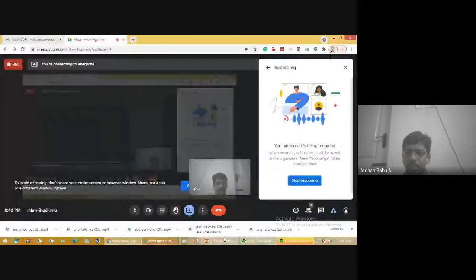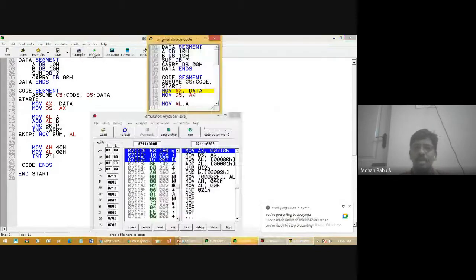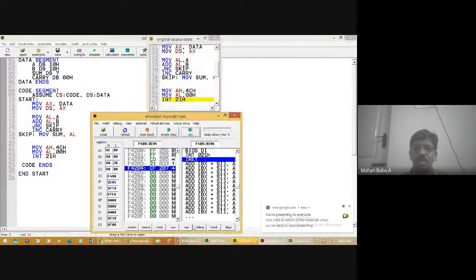Okay, I'm just assigning the value for A as 10H. Value for B is also 10H. What is the value we get from the manual calculation? The output here is 20H, carry is 0. Now we will check with the simulator what the sum and the carry will be.